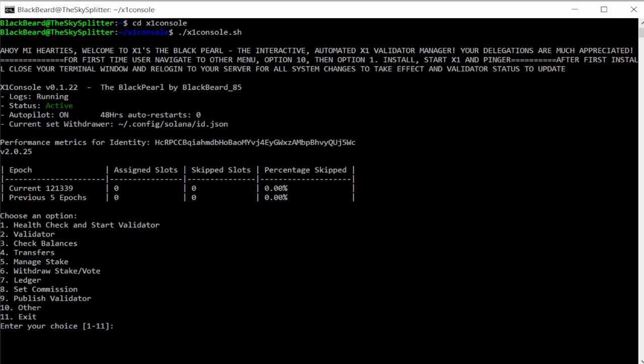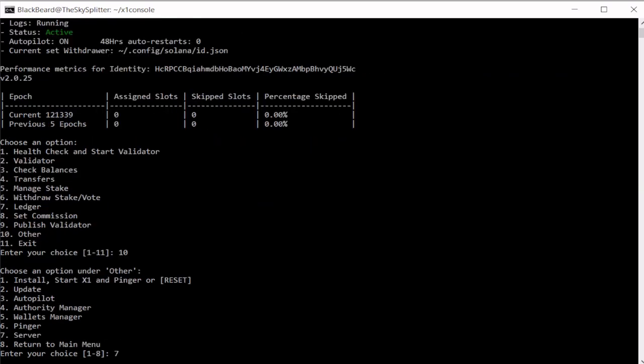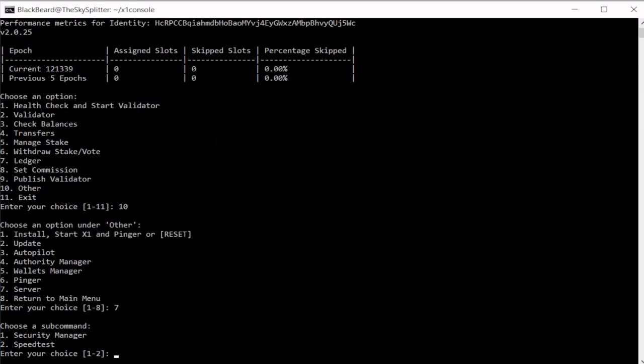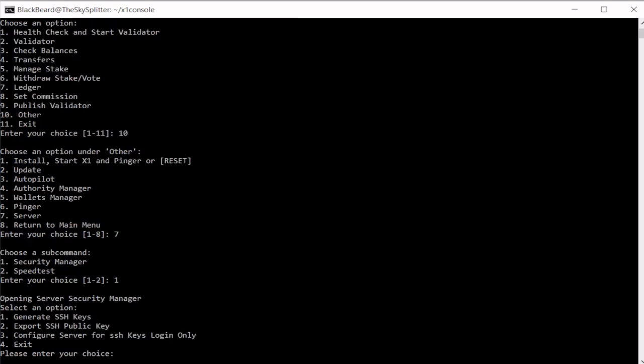Once you have tested the connection, you can now open the X1 console on the server to change the server login setting to only accept SSH keys login. Change the SSH port. Disable root login and disable password authorization. Navigate to server settings again. And choose option 3. Configure server for SSH login only.